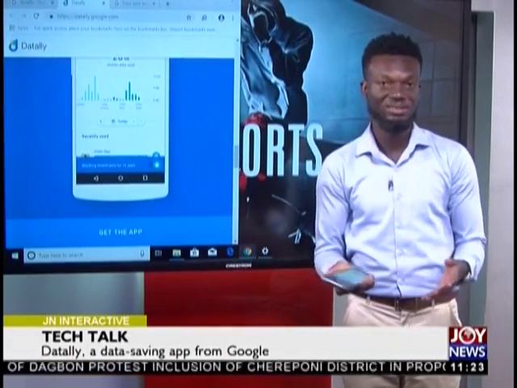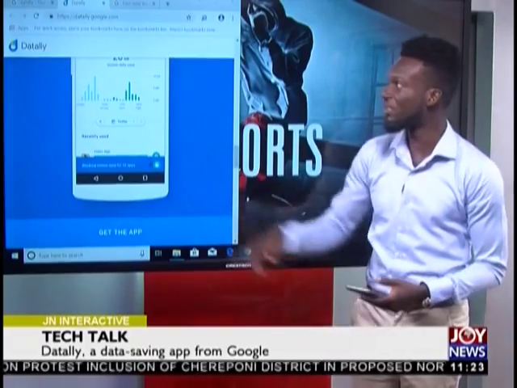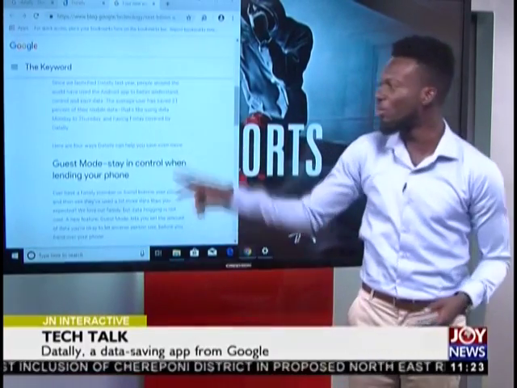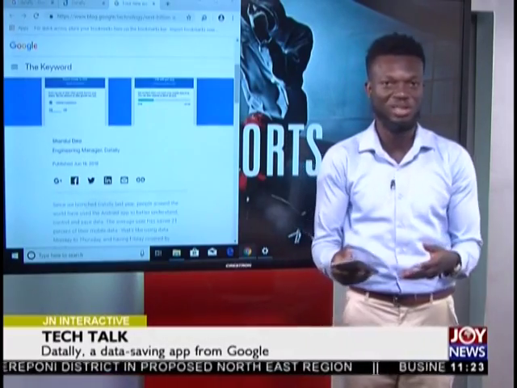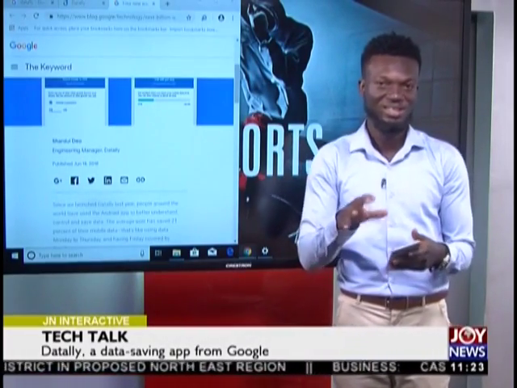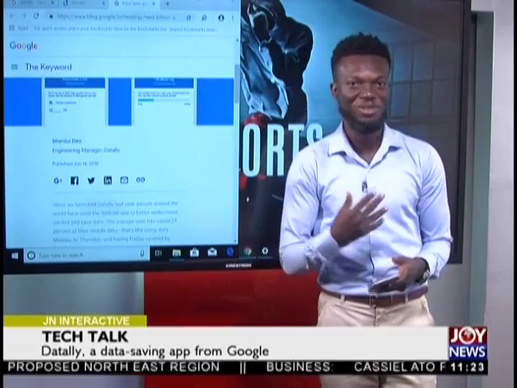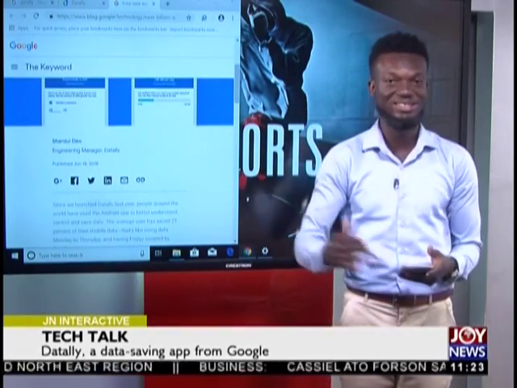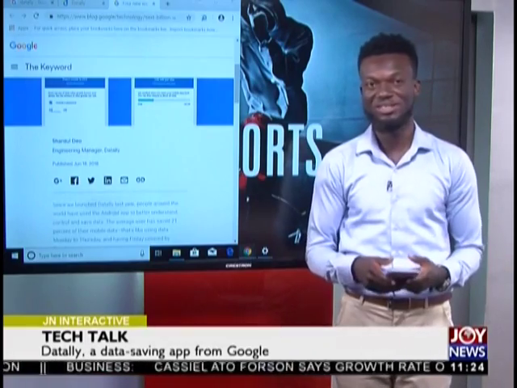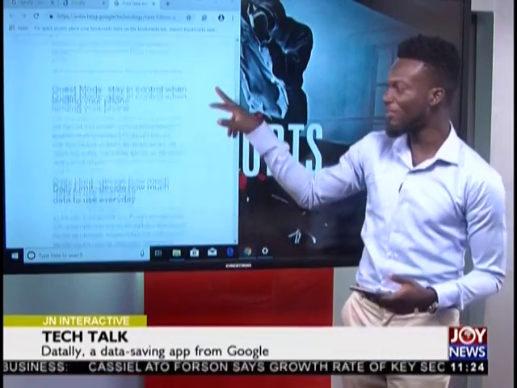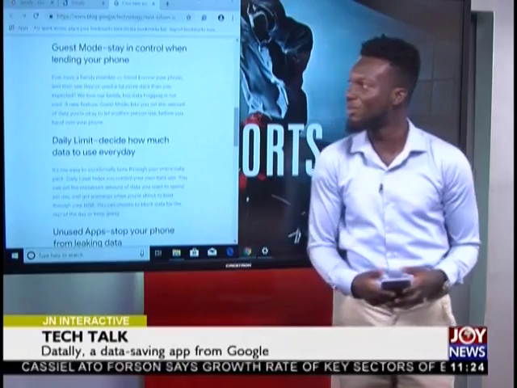It even has a data limit that you can set. You can even control data before you give your phone to someone. Say I ask you, hey, can I use your phone to browse for a bit? You can set a data limit for me before you give it to me. The moment I start exceeding my data limit, it cuts me off. And I wouldn't even know that you've set that for me. That feature is called guest mode, so you stay in control when you're lending your phone.